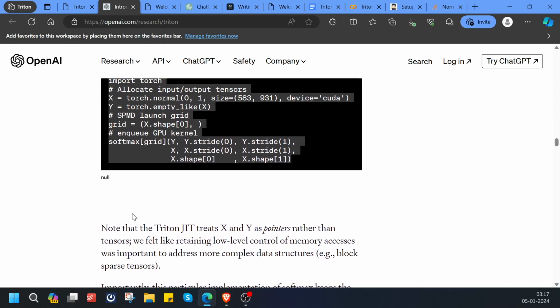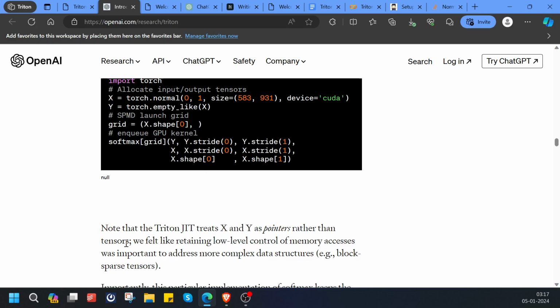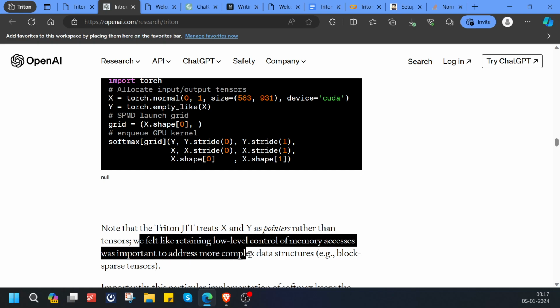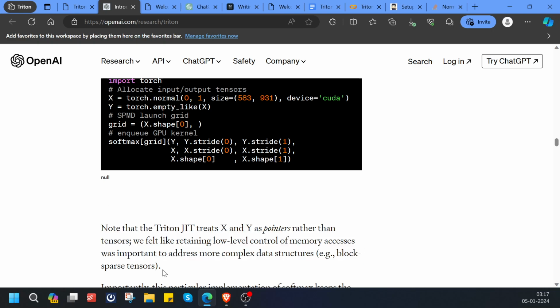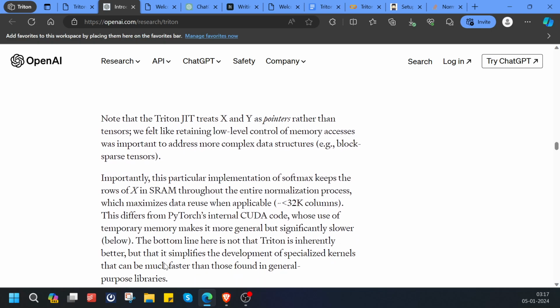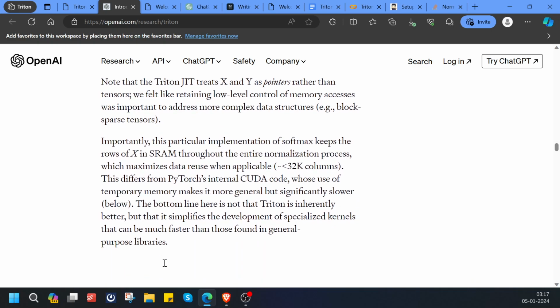So this is how it works. Note that Triton treats x and y as pointers rather than tensors. It felt like retaining low-level control of memory access was important to address more complex data structures like block sparse tensors. Yeah, I guess, of course, they did it for a reason, and I think that makes sense because when you're doing GPU programming, if you do not have that low-level access, how much flexibility would you have, it actually being comparable to lower level setups like writing pure CUDA?